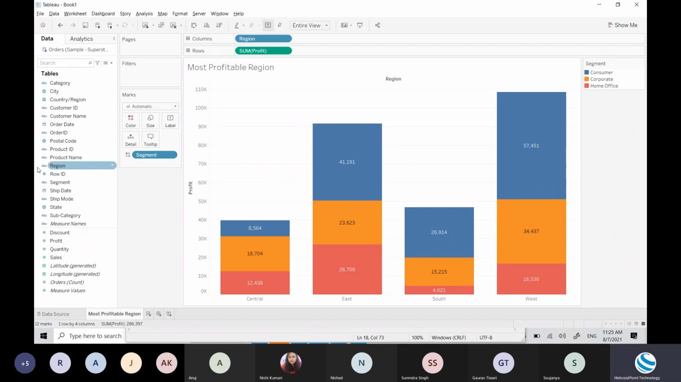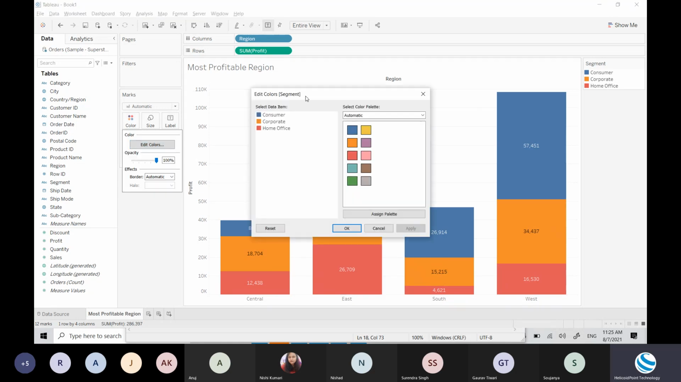So three fields, three times I dragged and dropped, and it is giving me this much information. You have the option to change the color also. I'll talk about what this color, size, label, detail, tooltip are in detail today itself. Suppose you want to change the color of the bar. How will you change it? You click on color, click on edit color.